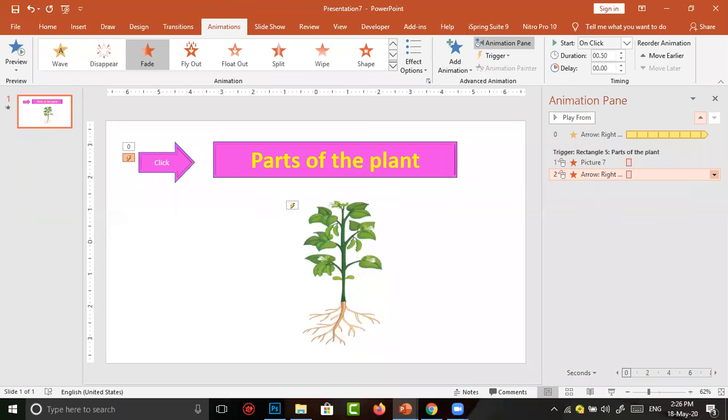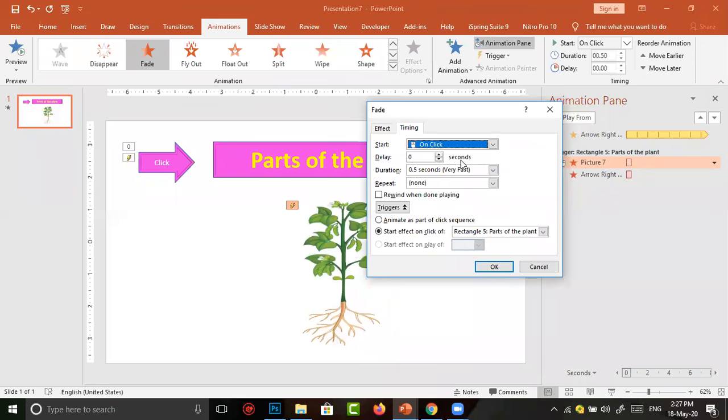So I select the second animation, click on the down arrow. This animation should start with the previous. That's all. But I want the picture to disappear slowly. For increasing the time duration, I click on the down arrow, again go to timing. In timing, the duration is 0.5 seconds, which is very fast. But I want the picture to take at least 2 seconds to disappear. I give 2 seconds here. Then click on OK.